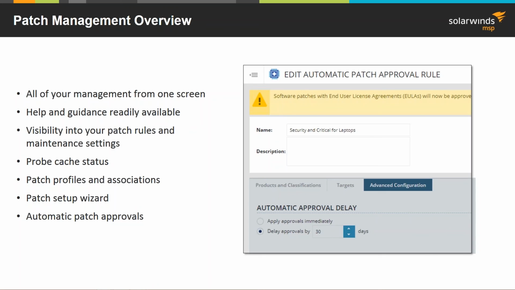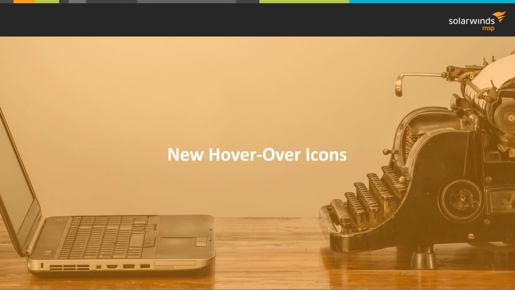Key thing to note is that on existing automatic approvals, this is turned off by default. The tab is there. You don't have to go recreate it. It's just that the setting is turned off. So this would be a very, very small change to your existing patch approvals. You don't have to go rework all of your rules or anything like that. It's just one button added to your automatic approvals.